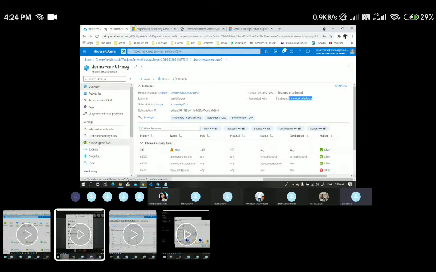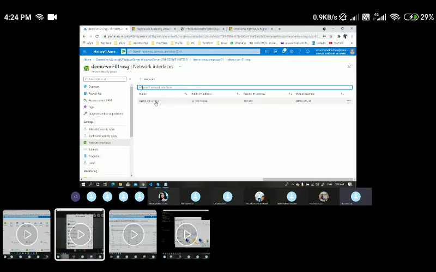And if you see here, this is the NIC which is associated at this moment. Okay, here you could see. And for this NIC, this is the public IP and this is a private IP, and this is the VM which is attached. You can see everything here.